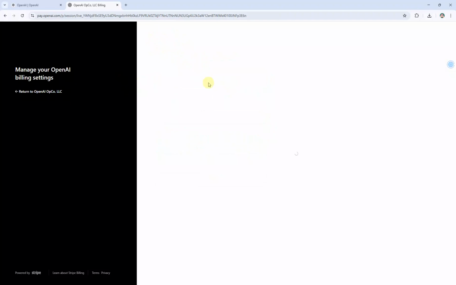And that's it. You've successfully chosen your payment method for ChatGPT. If you need to make changes in the future, you can always come back to this section and update your details.